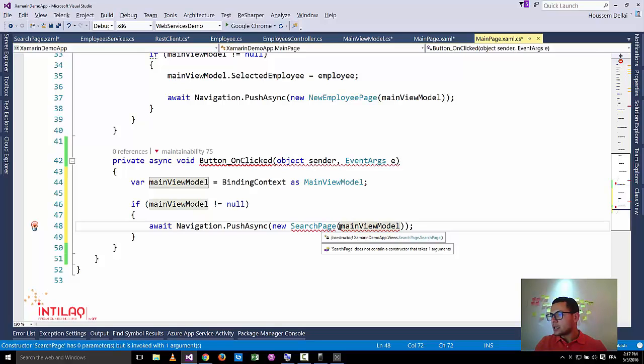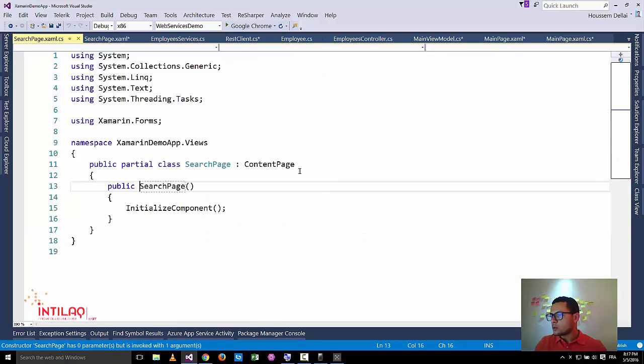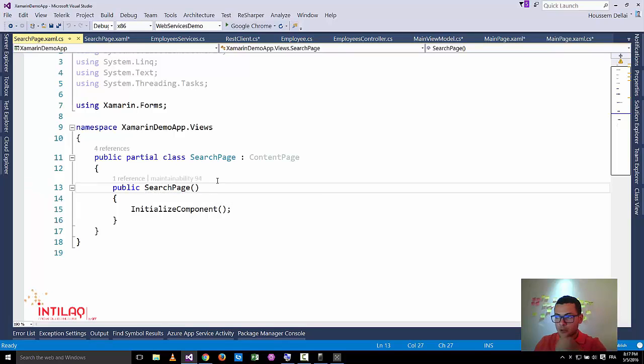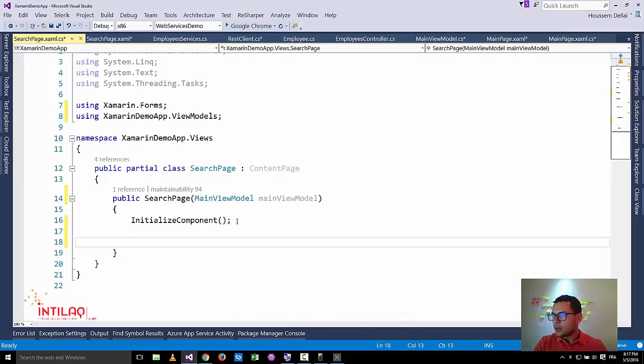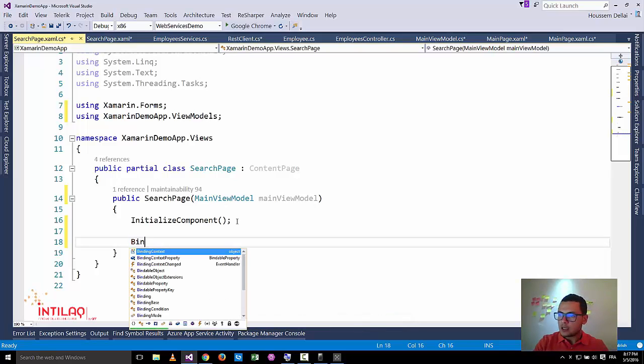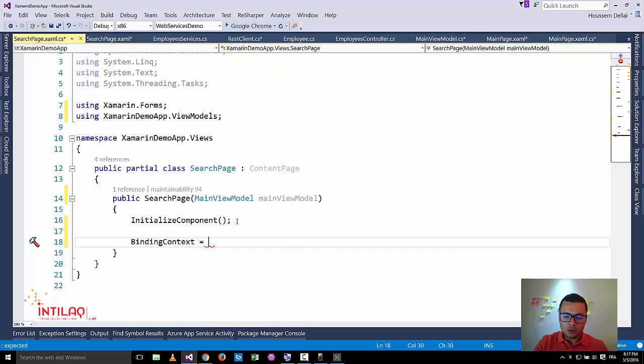So it's not implemented inside our search page, so I should go to the search page and tell it should accept a main view model. Then it will bind to my main view model. So let's set the binding context to be equal to my main view model.